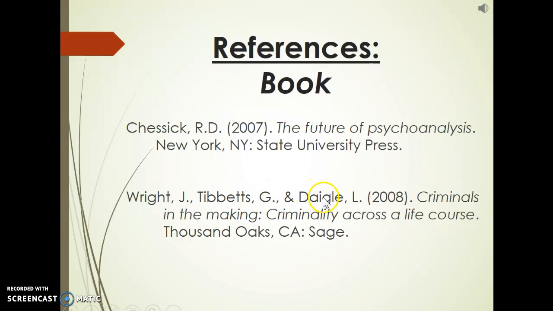The second source has three authors. We have author's last name, comma, first initial, period, comma, and then the second author's information. And in between the ultimate or the last author and the penultimate or second to the last author, we will include an ampersand or the and sign. Criminals in the Making, Criminality Across a Life Course would be the title and the subtitle. So we're going to capitalize the first word of a title, criminals, and the first word of a subtitle, criminality, and we have no proper nouns in this. Thousand Oaks, California is where it's published, and it's very possible that it was Sage Publishers, but we will only keep press and books.